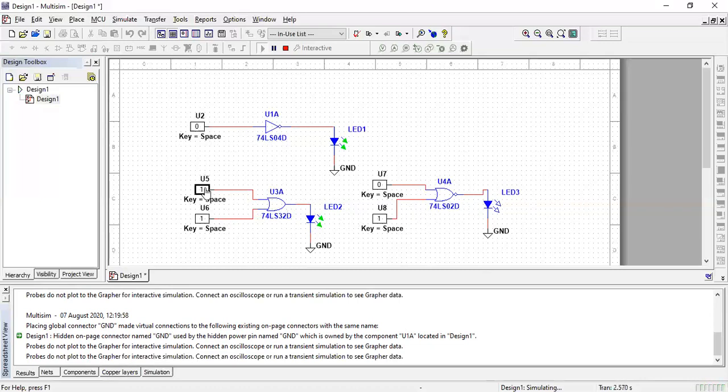Next, if we apply both inputs 1, again the output of the OR gate is 1, and the same if both inputs are 1 in the NOR gate, the output is 0. So we have checked all the input conditions for the OR gate and NOR gate, and we can say the OR gate and NOR gate are complements of each other, as their outputs are complements of each other for the same input condition.